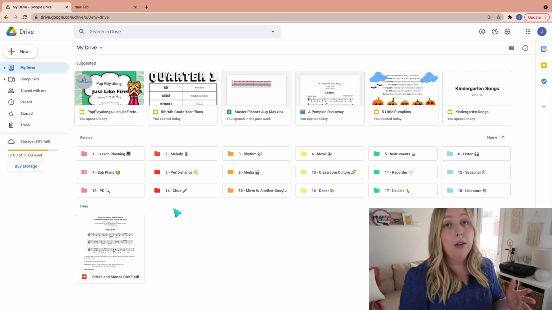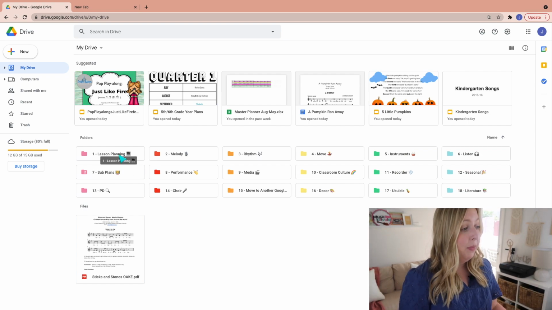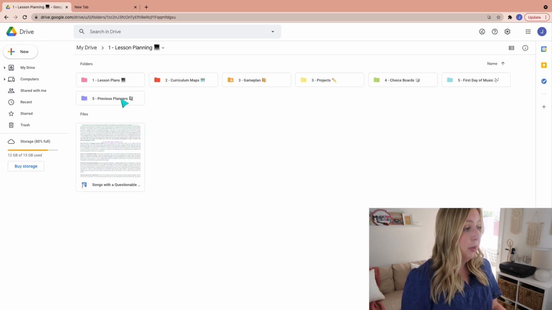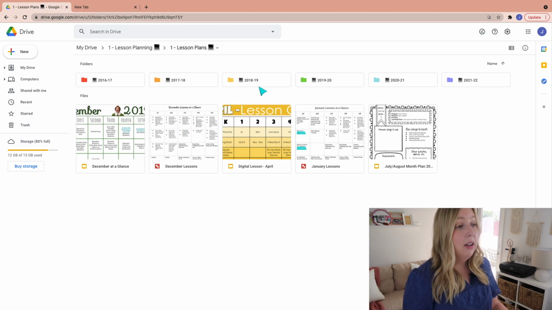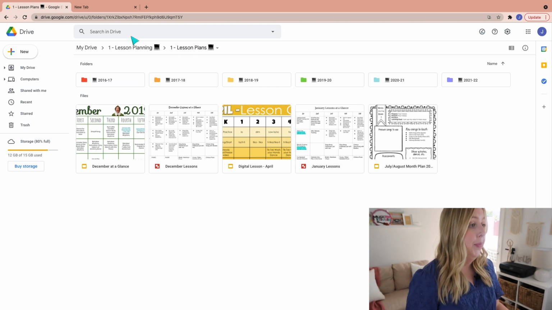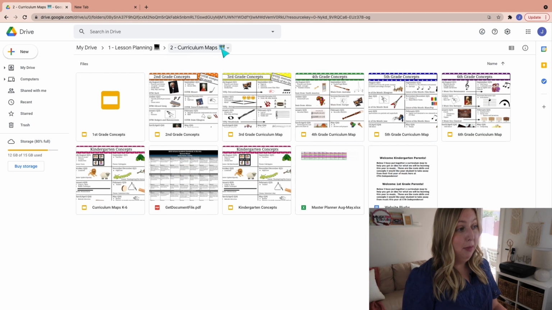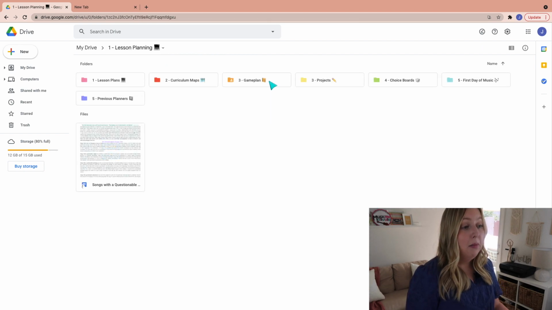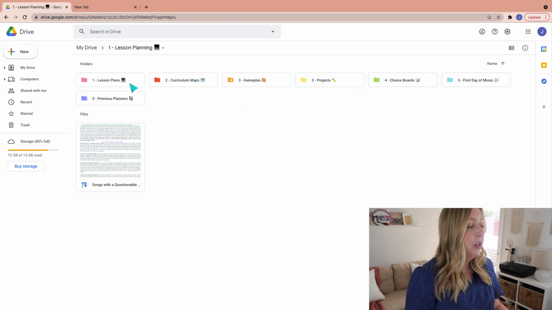Then we also have emojis. How you do that for the emojis: my lesson planning, for the most part, is going to have a computer on it. And so I thought that it would help me with, oh, I see the emoji, I see the computer, it has to do with lesson planning. Oh, curriculum maps, I have a little map emoji. I have my game plan, my projects are a pencil. So it's really up to you and what makes you happy and what you think is going to work for you.